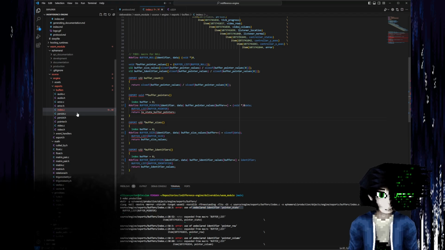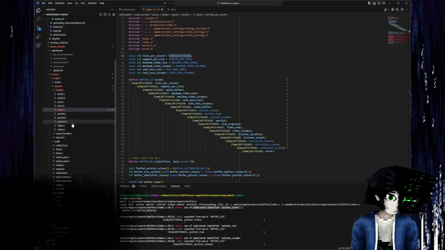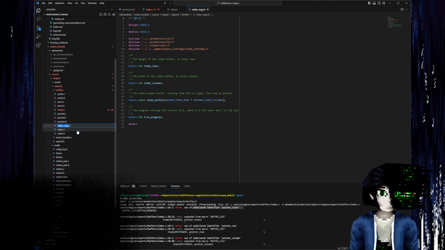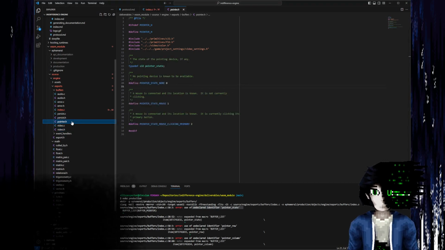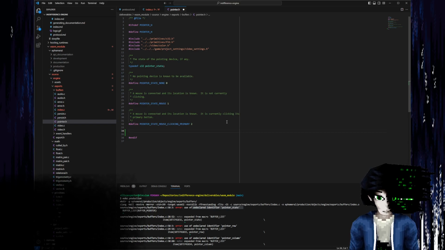Next up, pointer states. Next up, we need to implement the pointer buffers. So when we say pointers, we're not talking about memory pointers. We're talking about the mouse cursor. Oh, I've already got it in here. Yeah, I do. Okay, so next up, we just need to add the rows from the top and the columns from the left.